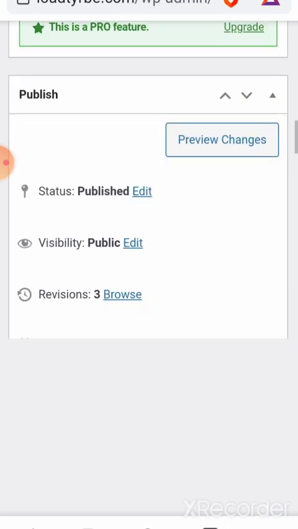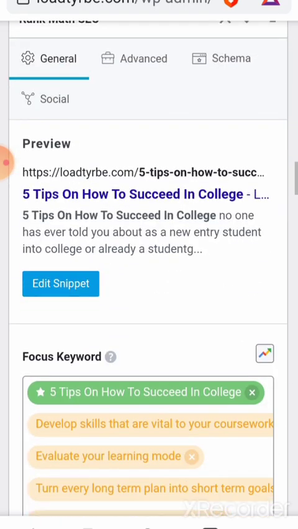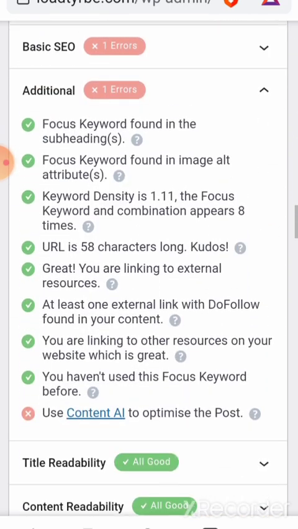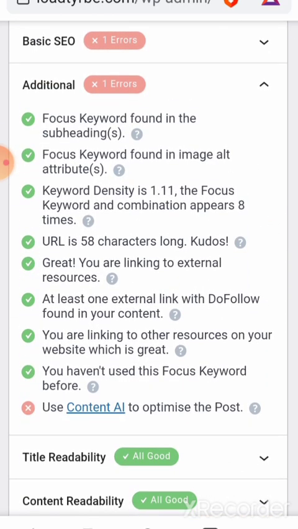The next one will be keyword density is 1.1. Focus keyword and combination appears 8 times. So like I said, you have to ensure your keyword appears 3 to 4 times and above in your content. And you have to make it constructive, not like you just put it anyhow in the content.